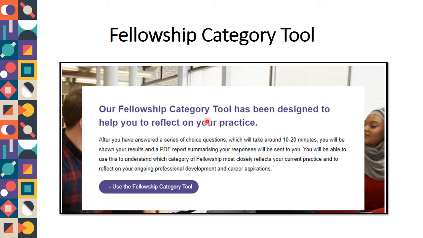If you navigate through the home page of Advanced HE, you will find something called Fellowship Category Tool. So if you know that there are 4 types of categories, but you are still not sure which one suits you more, Advanced HE provides a tool through which you will answer 18 questions, and it takes about 10 to 20 minutes to go through these 18 questions in order to know exactly which of these 4 categories is suitable for your case.